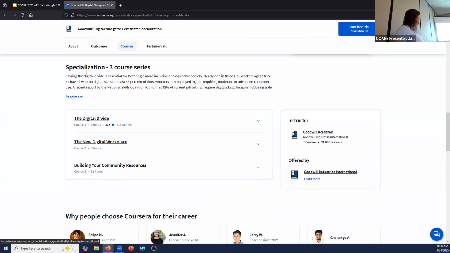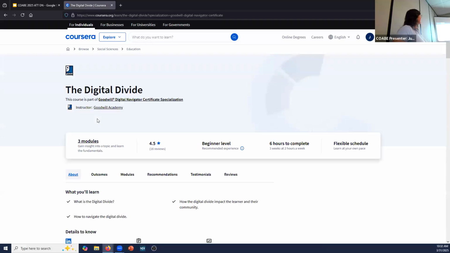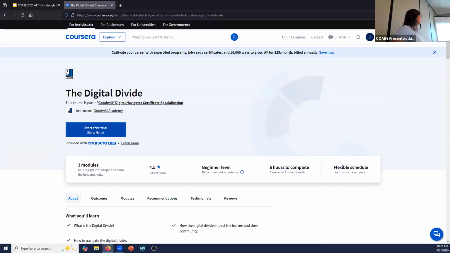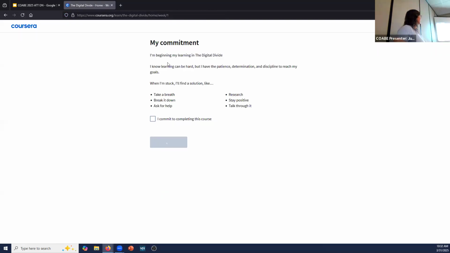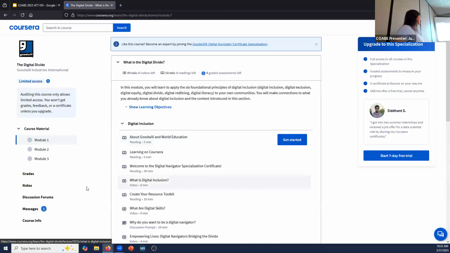If you scroll all the way down, you'll see the specialization 3-course series, and then it has those 3 courses. You have to click into every single one individually and click start free trial, and then magically the audit option appears. And it'll jump you into the course. It's a pain. I have no solution for you other than that. And I wish it was different, but alas, it's where we are.